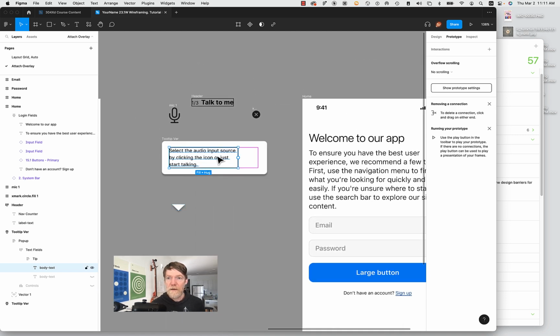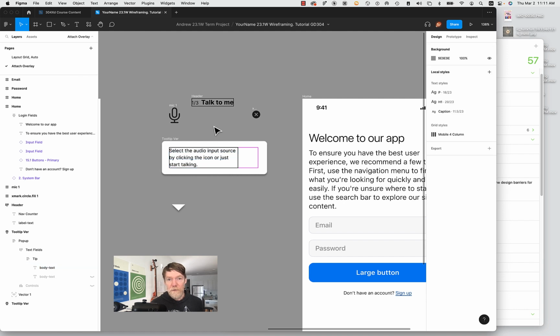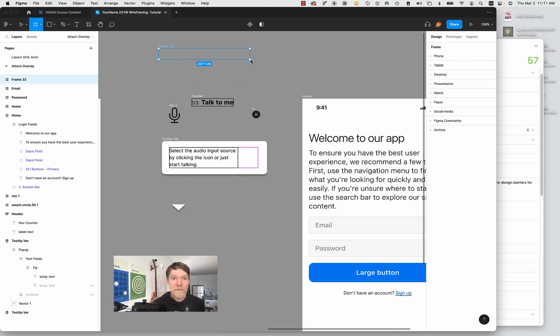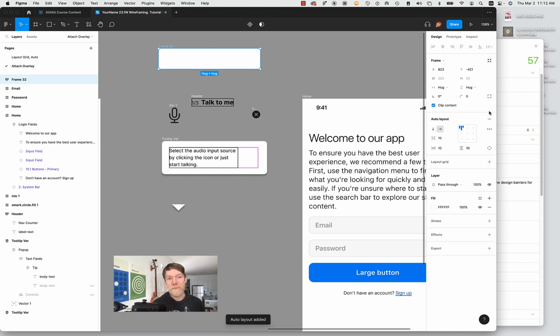So again, auto layout. You add auto layout by choosing a frame. You have a frame, and you select auto layout. Pretty simple, but what it does is allow the layout to be responsive to the content that you put inside. So it can expand and contract depending on what you have inside.